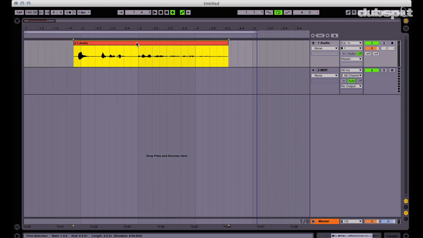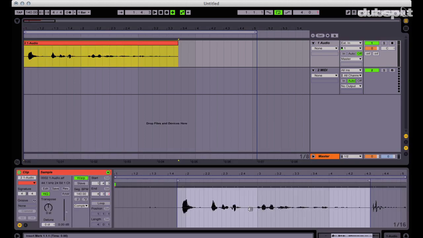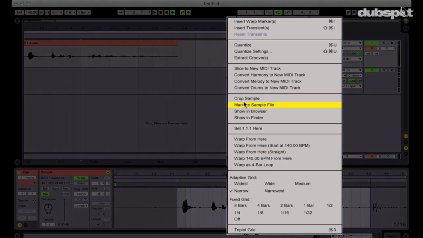I'm going to go ahead and move this over. And we're going to take a look at the clip closer. I'm going to go ahead and get rid of all of the excess data that I have here.